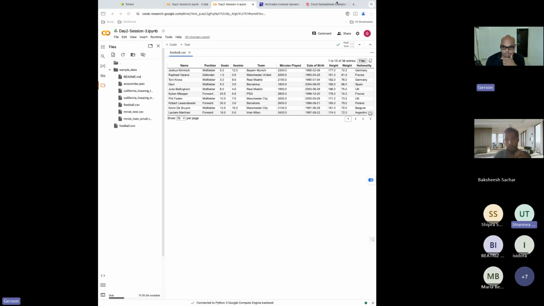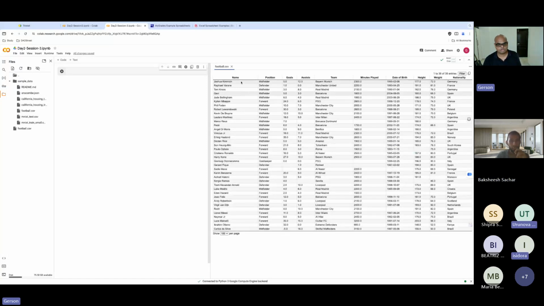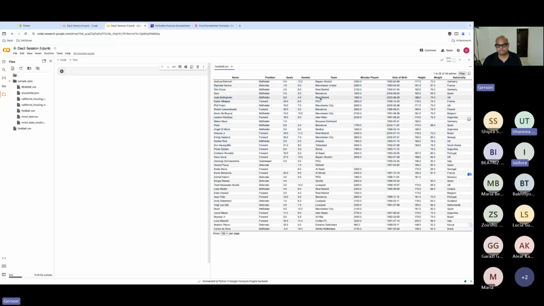So now let me just proceed. Okay, so let's look at this data set. It has information about the name of the player. We've got some players you can maybe recognize. We've got the position, forward, midfielder, and then we've got goals, assists, the team that they're on, minutes played, date of birth, height, weight, and nationality.